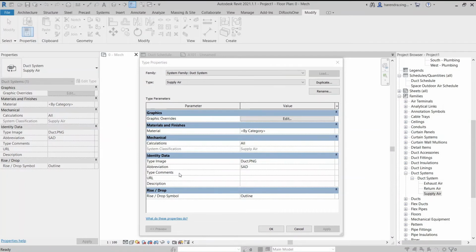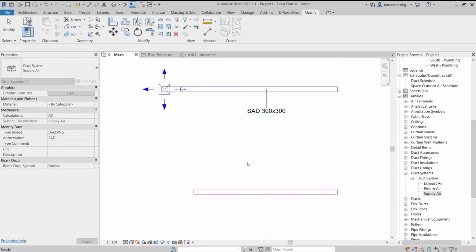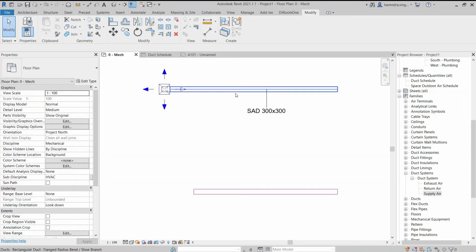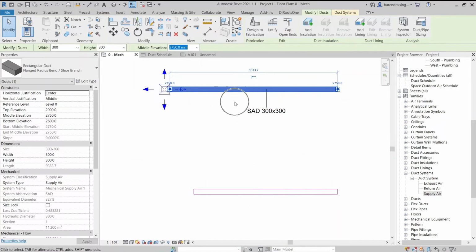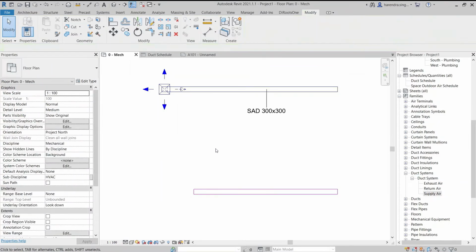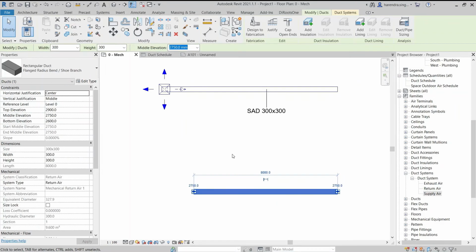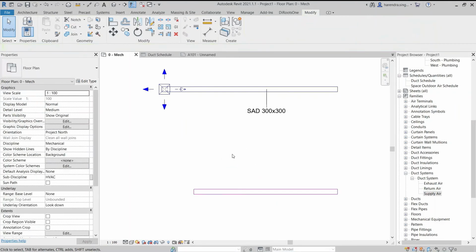The third row in the identity data section is type comments. Type comments can be added as assembly information in the schedules. I give you an example of a duct to understand type comments in Edit Type. The flow may be different in the ducts, but the unit liter per second is the same. Therefore, we will use the flow as comments and liter per second as type comments.